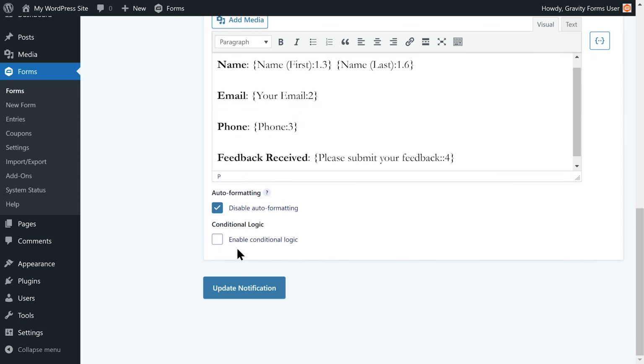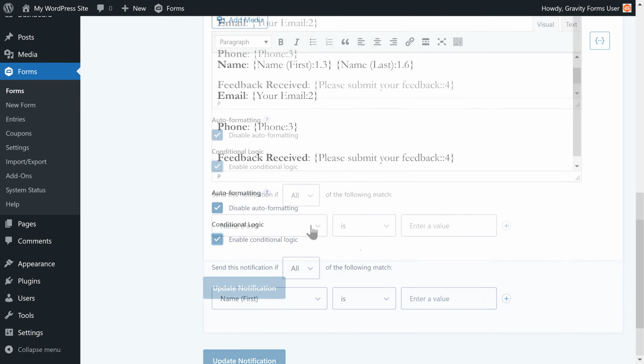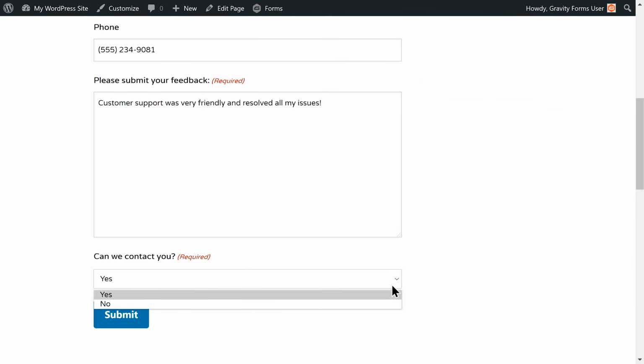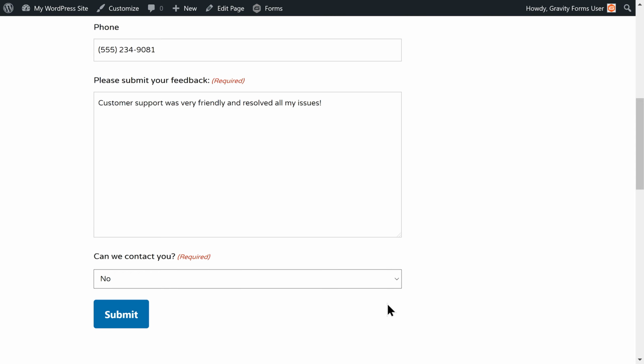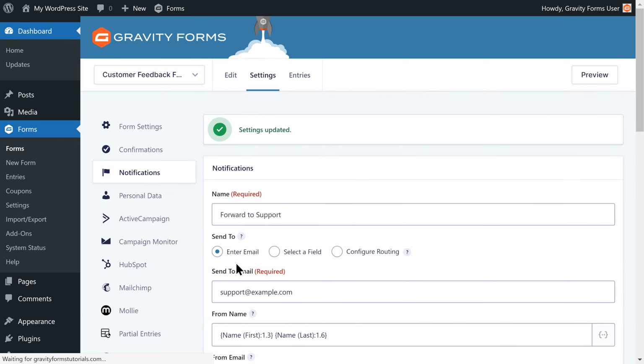Finally, you can enable conditional logic and specify the conditions for when this notification should be sent. For example, you could choose to send this notification only if the user confirmed that they wanted to be contacted. If the user indicated that they do not wish to be contacted, a notification email will not be sent. Once you click Update Notification, the notification will be saved.